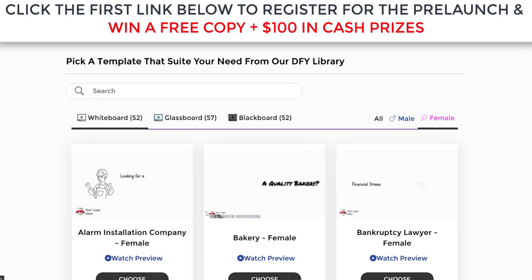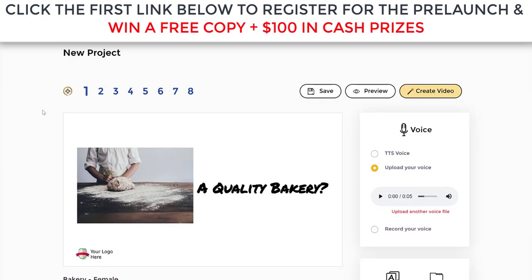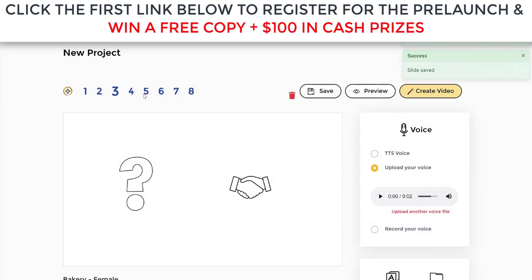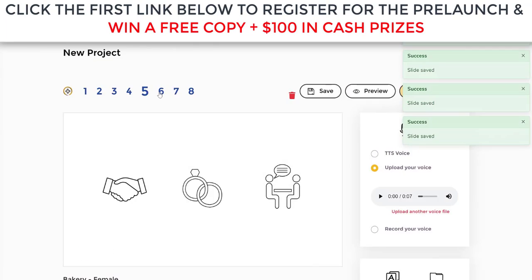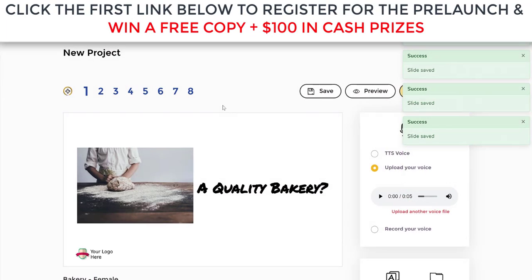So for instance, any one of these templates, let's say a bakery, I choose a bakery template here. Once you load the template, there are two things you can do. One, which is the easy one, is you just load it in here and then you change the logo and you can start rendering it, because the voiceover and everything else is done. And if you see here, all the other slides and videos are already done, and you can customize it even further if you so desire. And that's one option. Let's say you want to customize it even further. Let me show you how to do that.